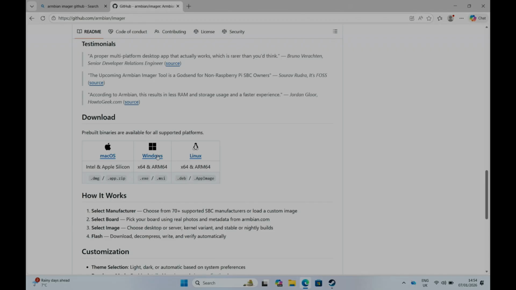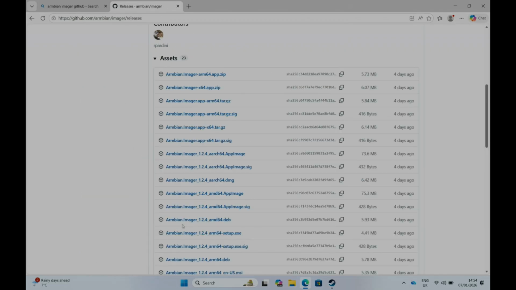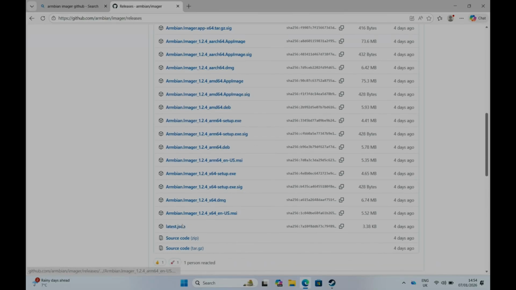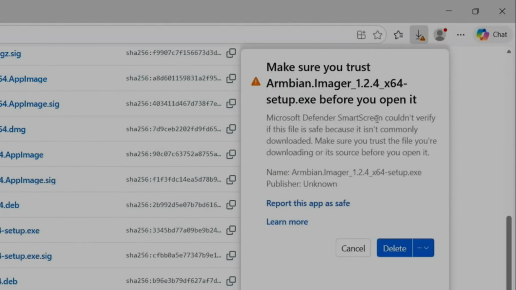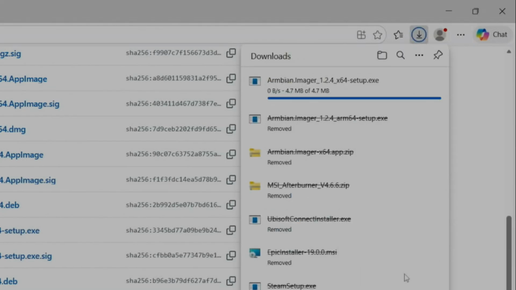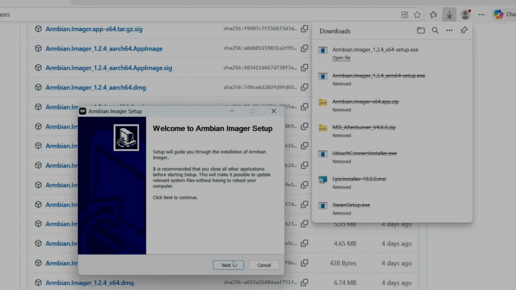So let's download the version for Windows. Okay, show all assets. And we're looking for x64 setup. So it looks like there's a Windows ARM version as well as a Mac version, and same with Linux. So let's launch the Windows one or download it. So we're going to say keep and keep anyway. And let's open that up and install.